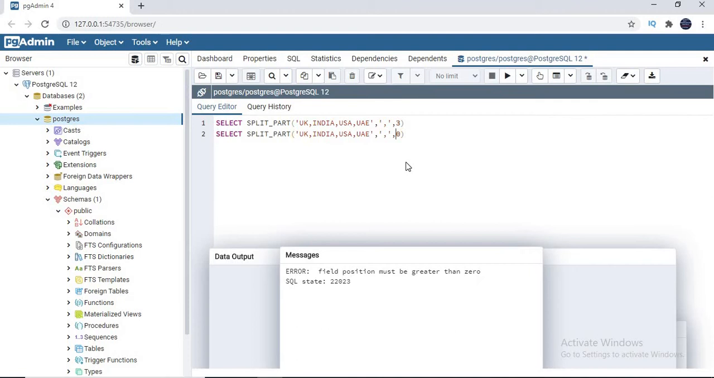What will happen if I give a negative value, negative 1 or negative 2, whatever it is? You will get the same error: field position must be greater than 0. So what will happen if I give 6, positive 6?